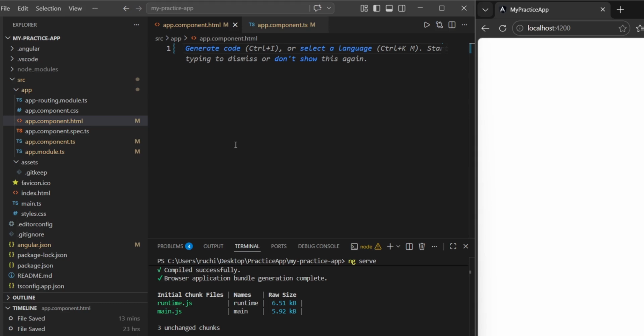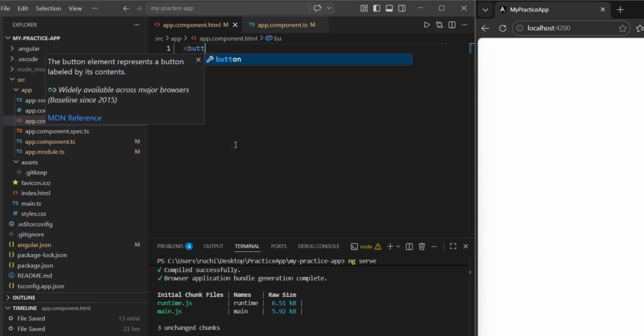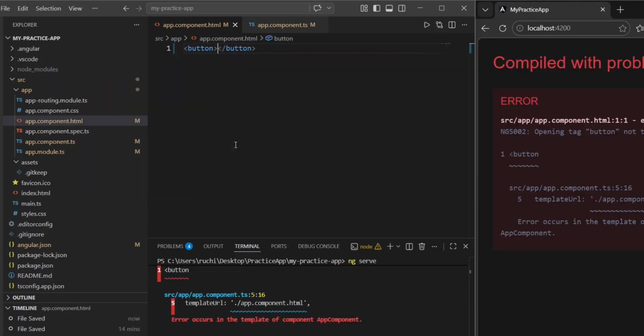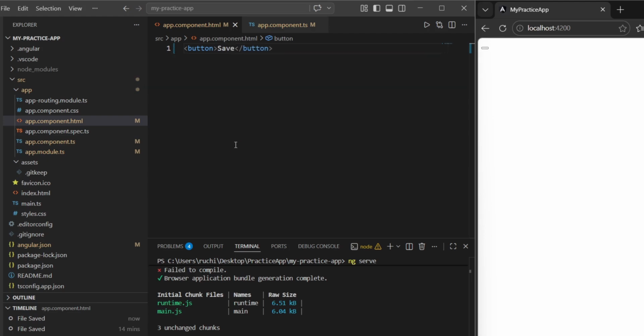So in event binding, we are listening to events, right? So let's create a button and let's name it save. So I mentioned in the definition that we are listening to user actions. So whatever action user does on the UI, we are listening to it. So with this save button, what user can do? Click this save button. So we are going to listen to this event, that is click. So in the syntax, I mentioned that we write event inside round bracket. So we will write click event inside the round bracket.